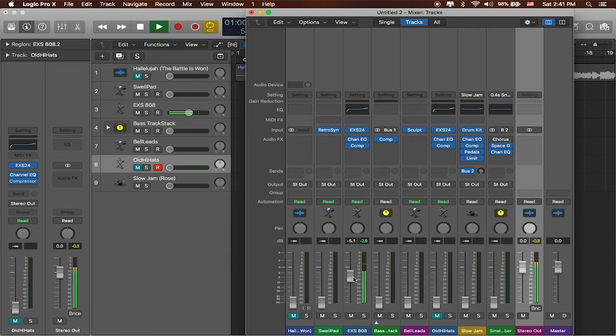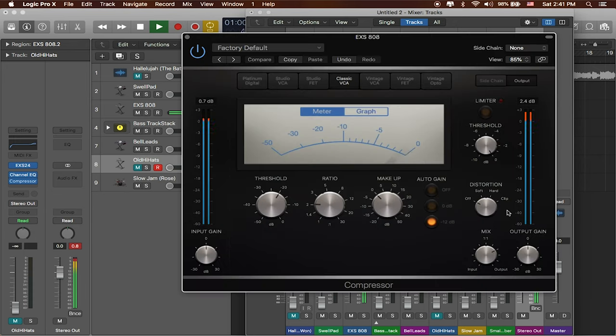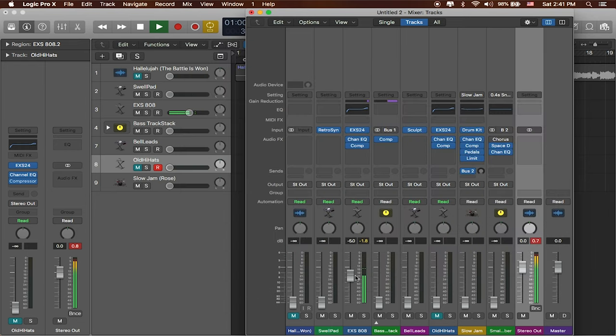Now in this case, as I'm adding it up, you can see that I'm already clipping. So one way that we can handle this is to go into our compressor, since there's already makeup gain in the compressor, and we can just turn the gain down a little bit. And you can see we're no longer clipping in here. So let me reset the level. I think that'll be good for now.